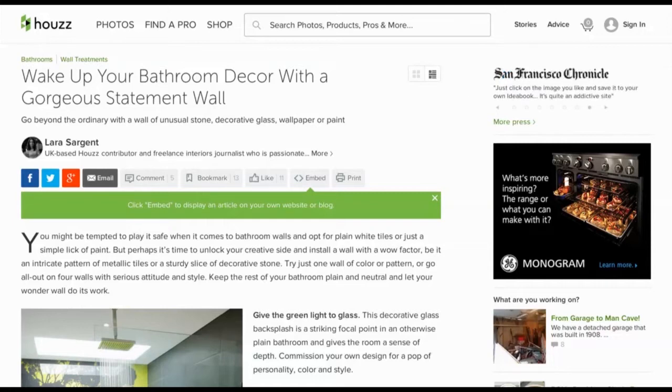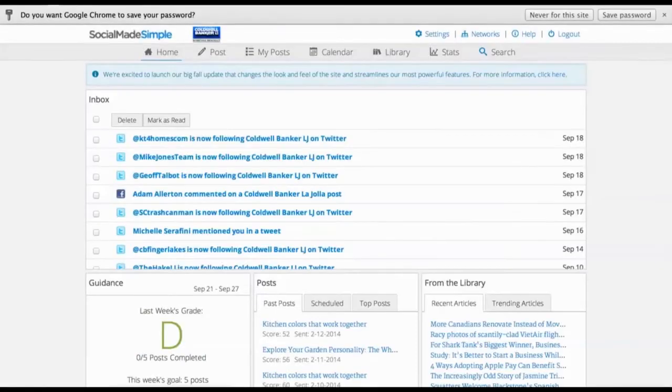Coldwell Banker also has a partnership with Social Made Simple, a third-party site that collects useful real estate articles and allows you to post directly to your social platforms from their website. To access the site, navigate to socialmadesimple.com and log in. If you do not already have an account, you can create a free one by going to cbsocialmadesimple.com.